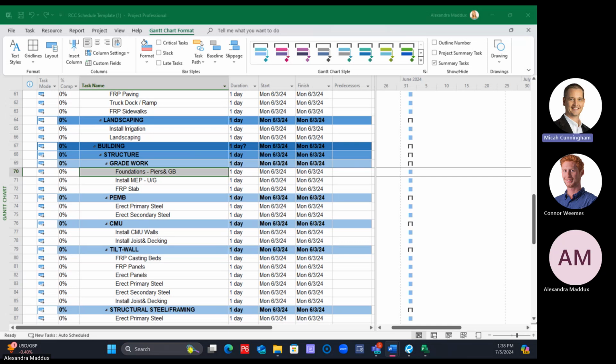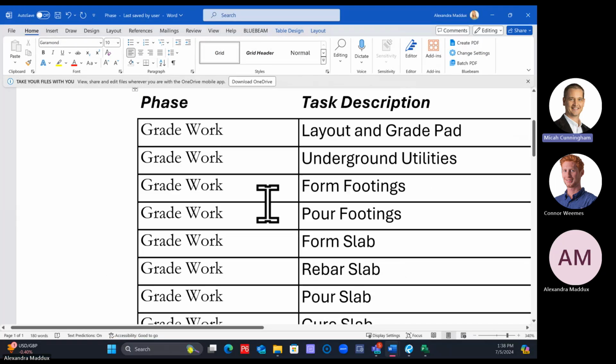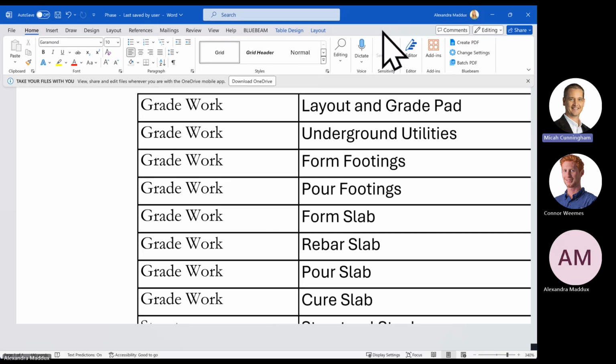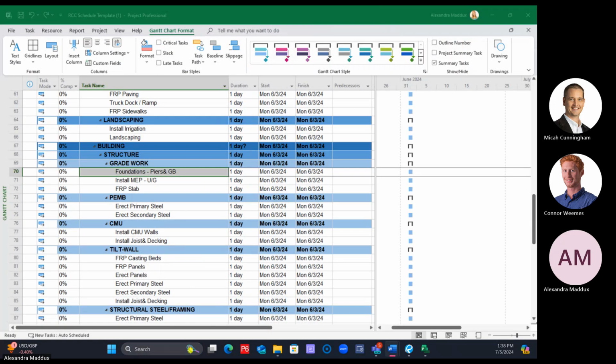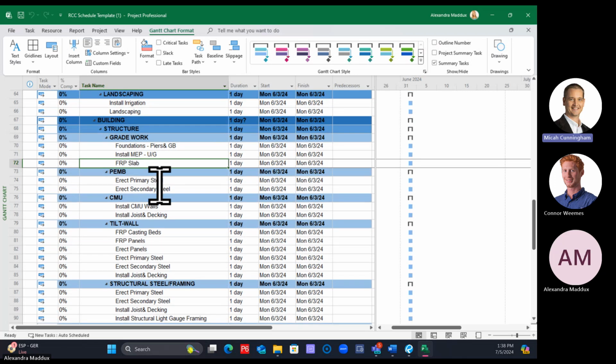Okay, so where it says grade work, I'm going to move this over so you guys can see it. But we're going to add these activities here into the grade work. I'm going to show you how to add activities first, and then I'll pull this back over on the screen. We're going to pretend we don't want those activities, and we're going to add in our own set of activities.